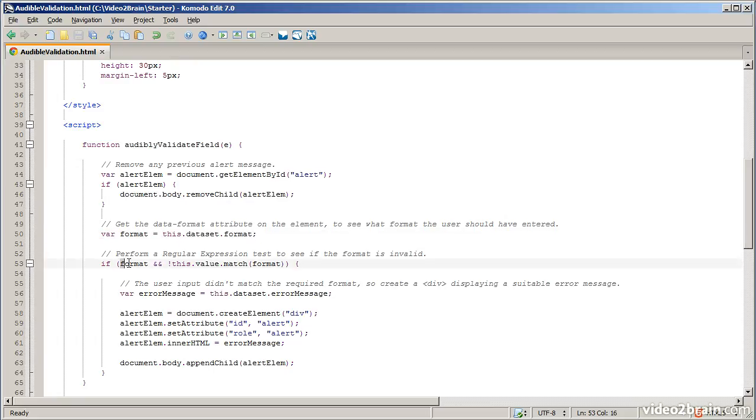So what we do down here is first of all make sure that that attribute existed, and then we check the value of this text box using regular expressions to compare it against the expected format. Now if that function returns false, it means that the text that we've entered doesn't match the format. In that case, an error message needs to be displayed. So using a similar approach, we get the data error message that was defined on the input control. And here, I create a div element. I set its ID to alert. This allows me to then get it later on and delete it, potentially.